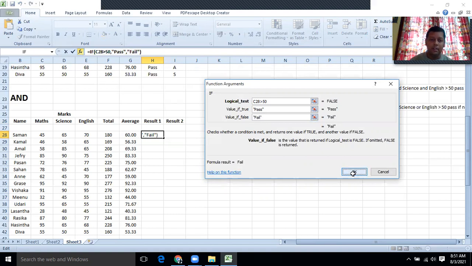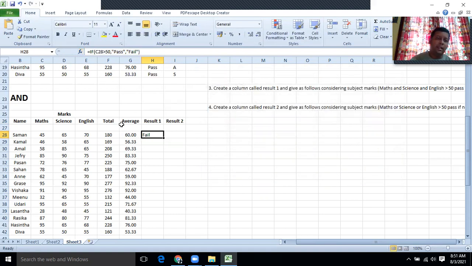Then click OK. Now we can expand this formula because he should have to get above 50 for maths, science, and English to get a pass. So we'll see how to do this. Now you can put here AND.